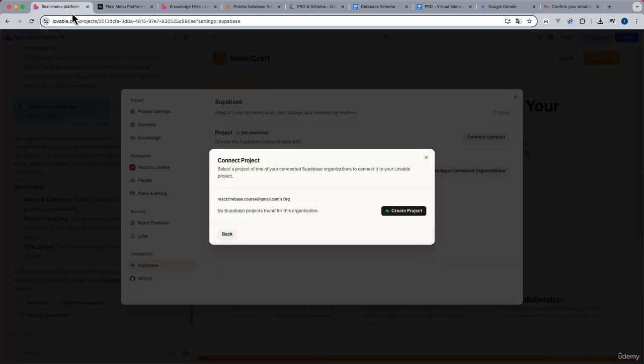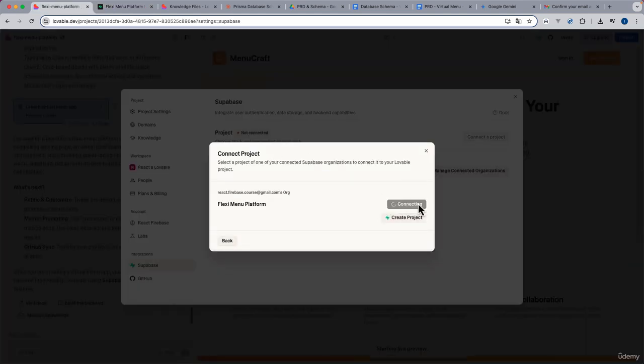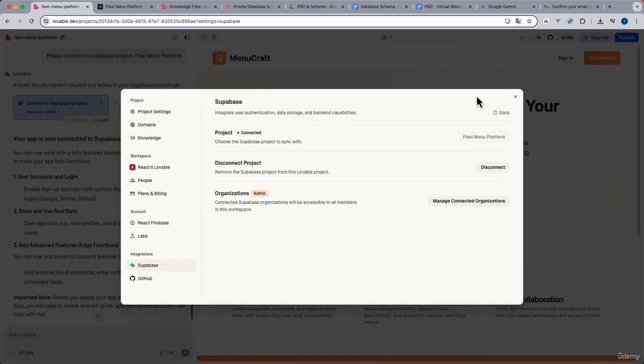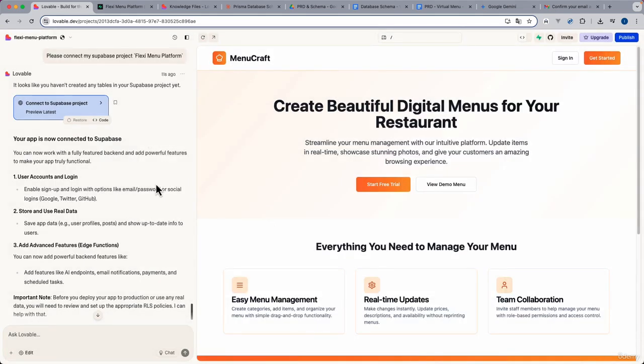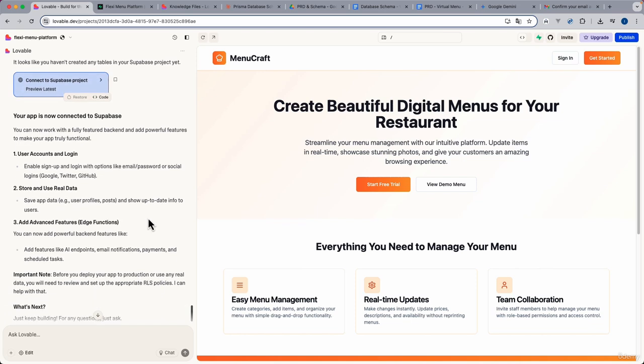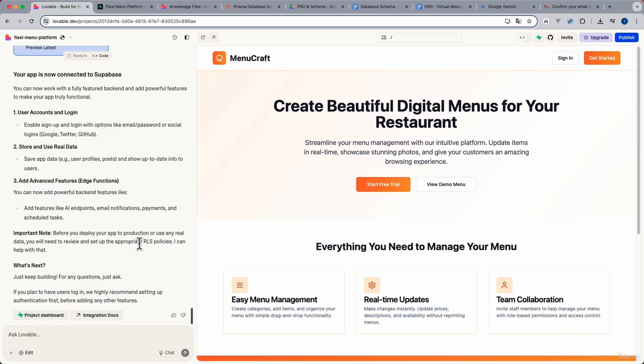Now let's go back to Lovable. Let's connect this project. Now we can close this window. Now we can see that Lovable is telling us that now we have a fully featured backend. So we can add things like user accounts and login, store and use real data, and add advanced features like email notifications, payments, and scheduled tasks, which is really cool. Alright, so I believe the first thing we need to enable here is login and sign up.